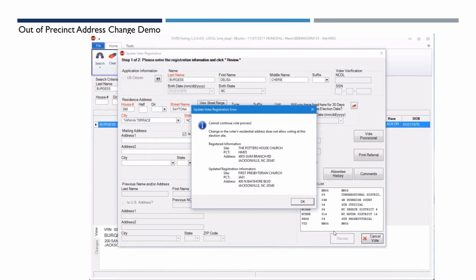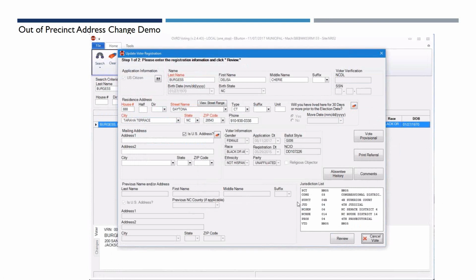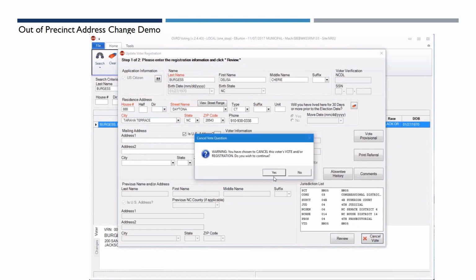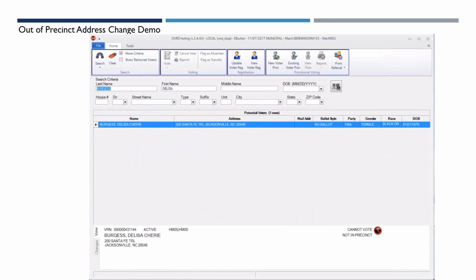And then we're going to say review, and it says, oh, wait. So this change won't allow voting at this election site. So they weren't eligible to vote here with their old address, and they're not eligible to vote here with their new address. So you can send them to that other location where they can then go ahead and vote.